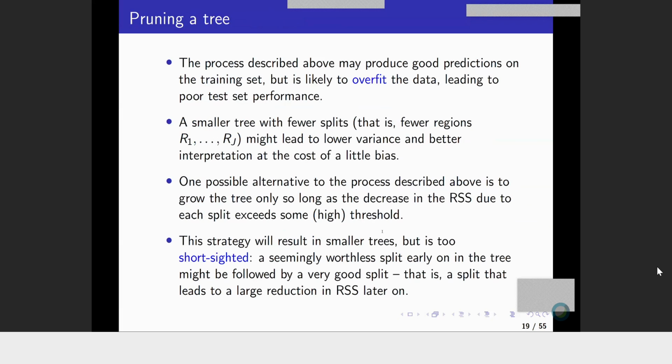Another point: if we generate a very big tree, usually it is very likely to overfit the data. So another strategy to avoid this overfitting is called pruning. The pruning strategy will be used to avoid overfitting.